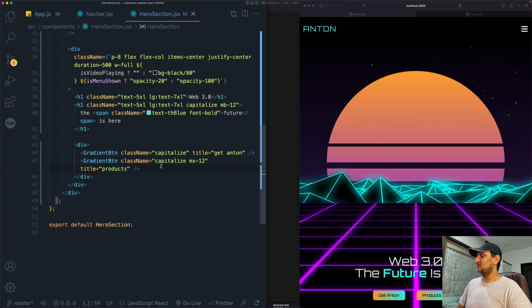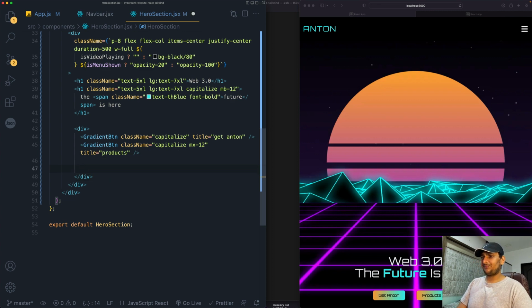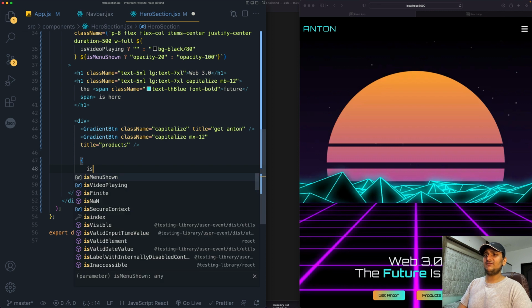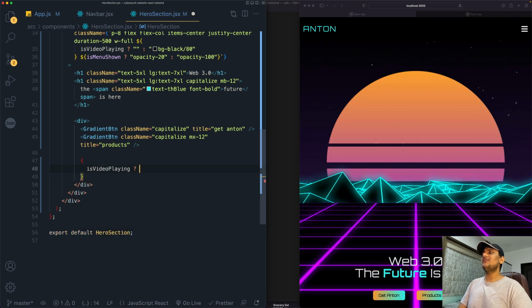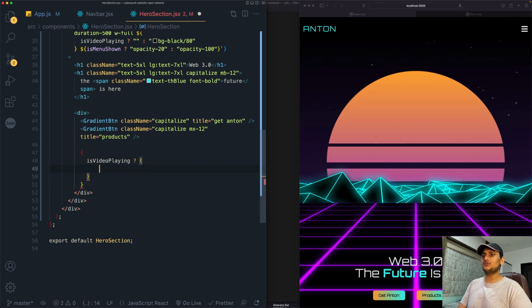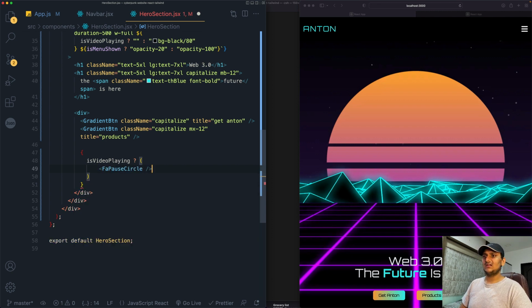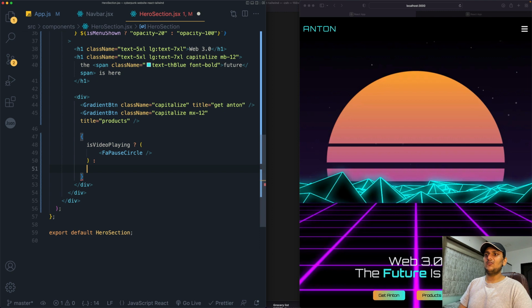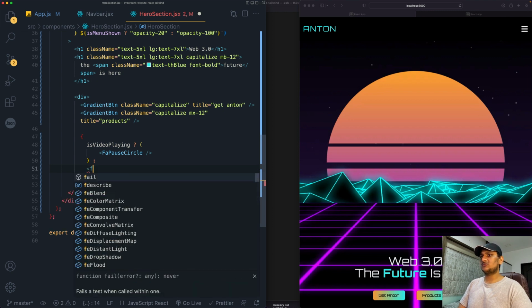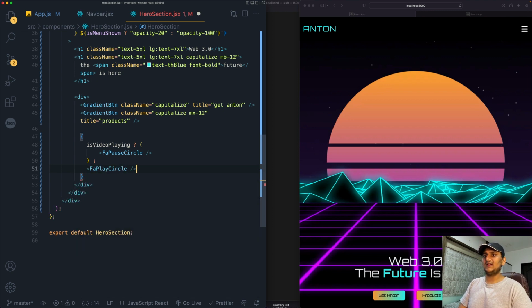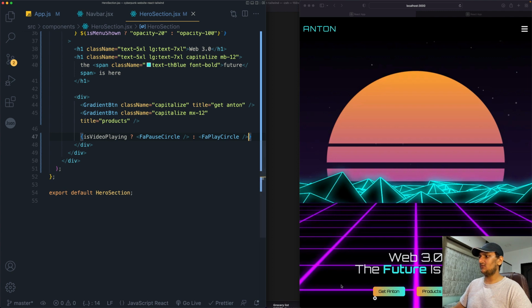After the gradient button, what we want to do is we will have this. If is video playing, right? If the video is playing, we want to show this icon. So fa pause circle and close it. And if the video is not playing, we want to show fa play circle and close it, right? That's it. Now we can see this icon right there, right? But it still won't work because we need to tie it up using on click.